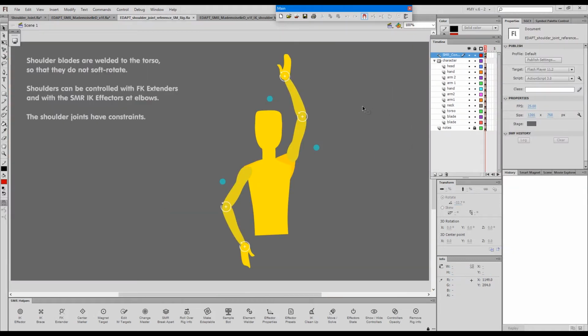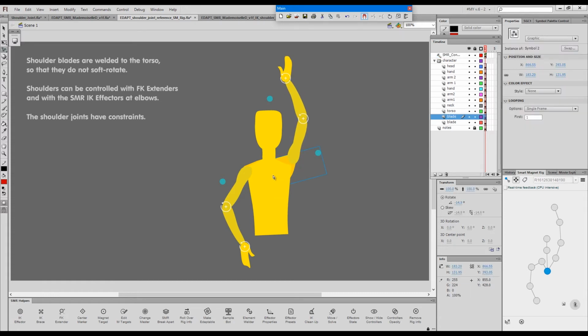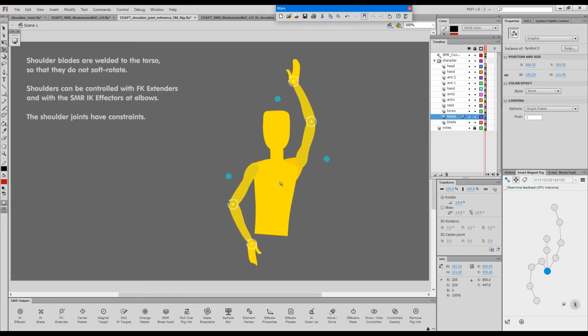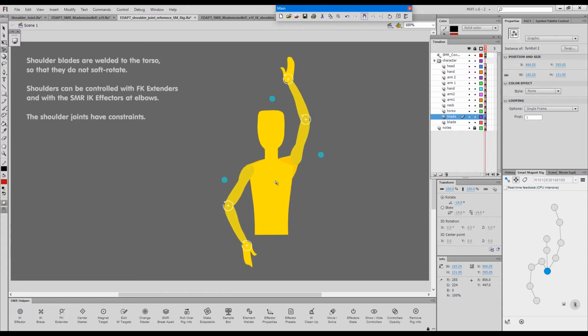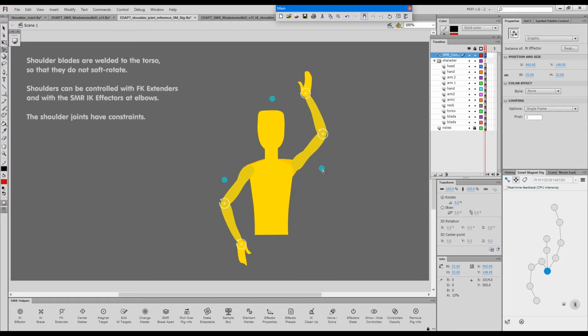Now let's look at this example here, where we have these extra elements, something that can be called either a shoulder blade or a clavicle. I'll load this structure in the smart magnet rig panel so that we can see it. So this is the torso, and these are the upper arm, lower arm and hand, and then we have this extra element. These extra elements, we can control them with FK extenders, and they have been welded to the torso so that they always move in hard rotation with the torso, which allows us to use IK to pose the arms, and we can adjust the angle of the shoulders with the FK extenders.